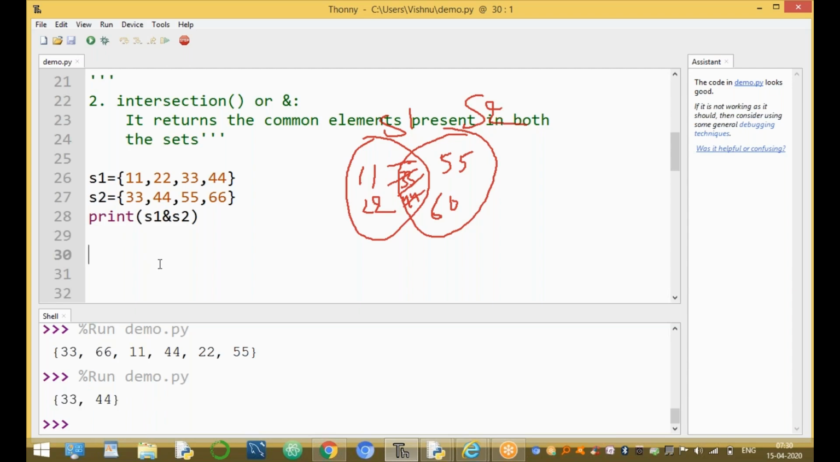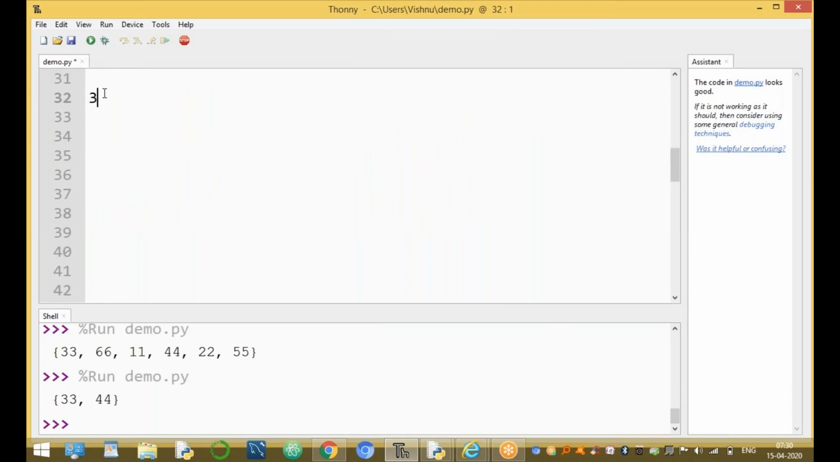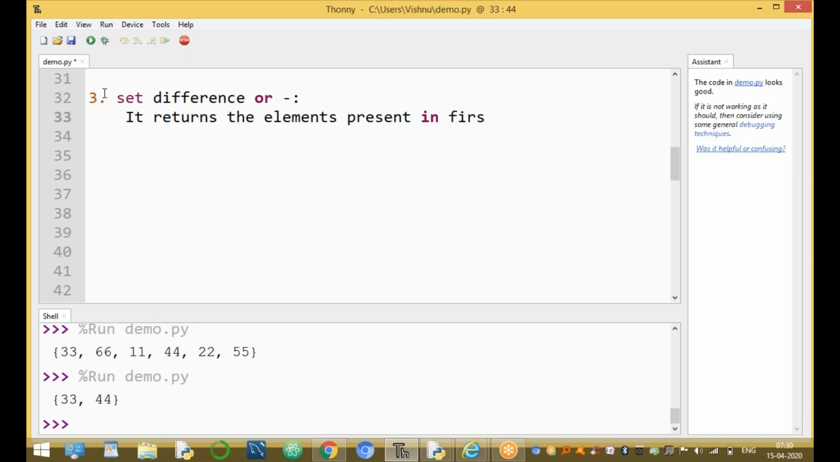Is that clear up to here, all of you? Right. The third one is set difference. This is very important. Set difference, like this, the minus operation. This concept, set difference or minus, returns the elements present in the first set but not in the second set.